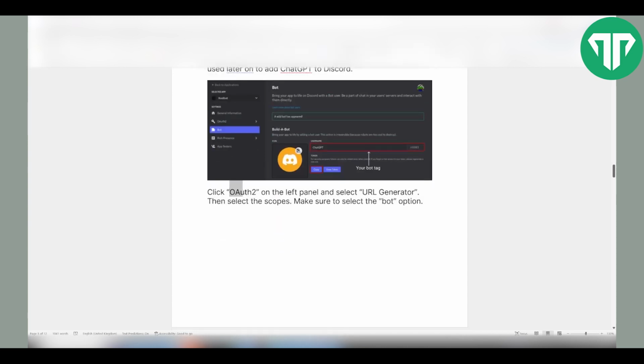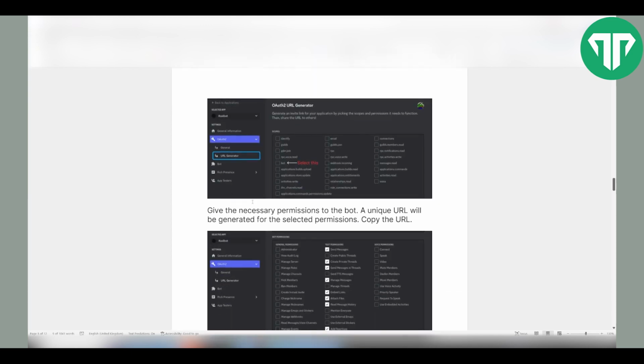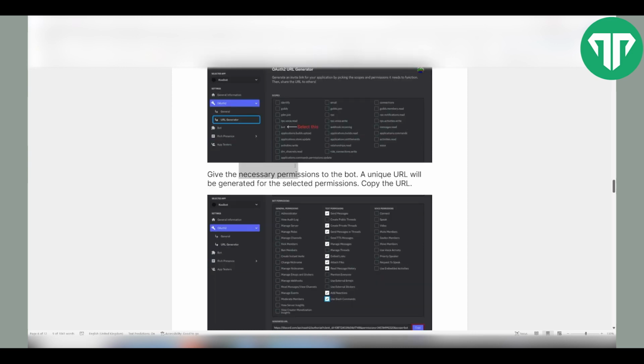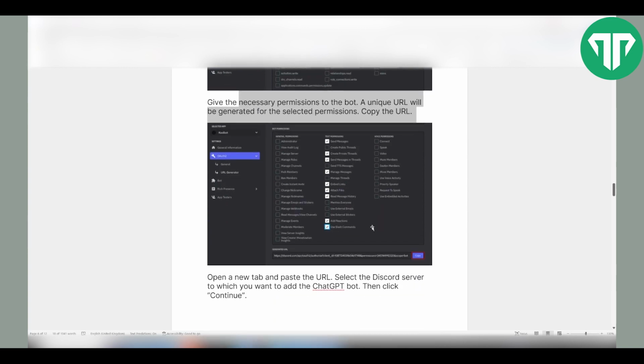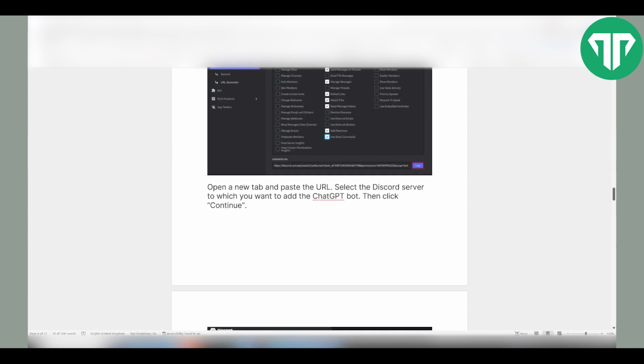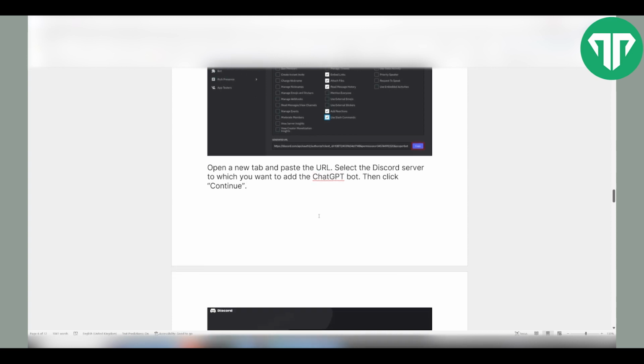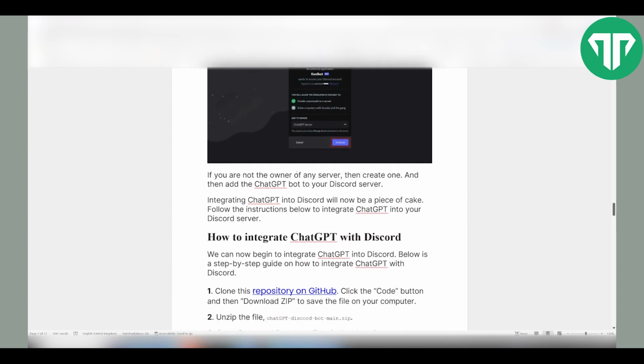Then click OAuth2 on the left panel and select URL Generator. You can see here, URL Generator. Click Bot. Give the necessary permissions to the bot. A unique URL will be generated for the selected permissions. Copy the URL. Open a new tab and paste the URL. Select the Discord server to which you want to add the GPT bot. Then click Continue. As you can see, continue. If you're not the owner of any server, then create one and then add the ChatGPT bot to your Discord server.